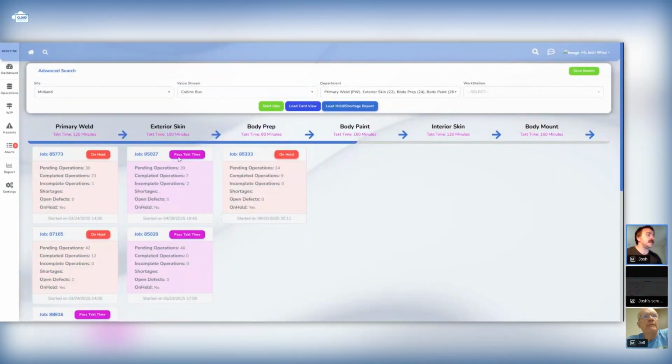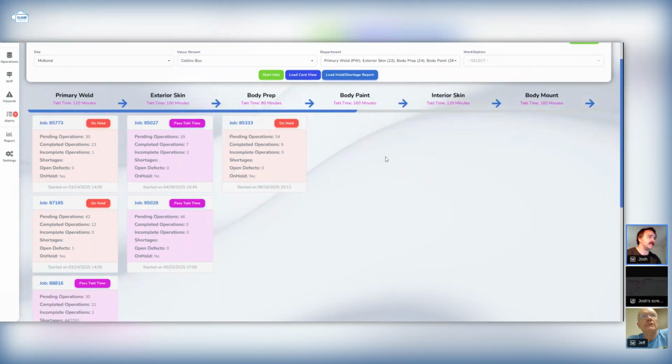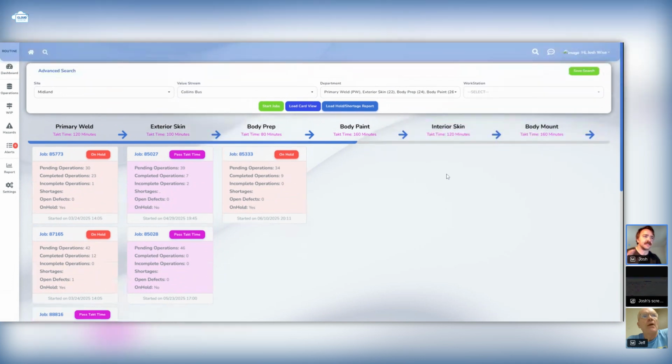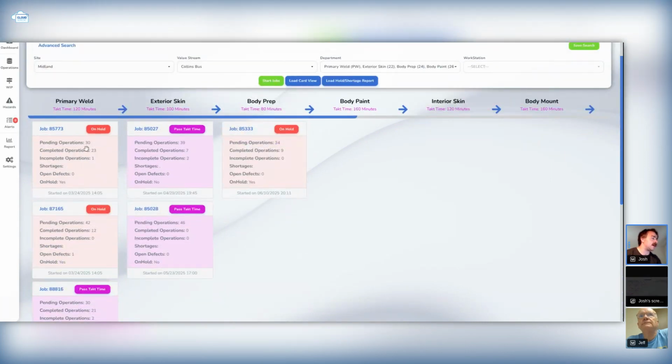Here you can see all of our departments. There's some configuration behind this to set everything up. It's a little tedious to get set up, but once you get set up, it's pretty awesome. Each of these represents a unit in that department, in this case a bus. Here we can see all the operations that need to happen to it. We have 30 still in process, 23 have been done, and 1 is marked as incomplete.